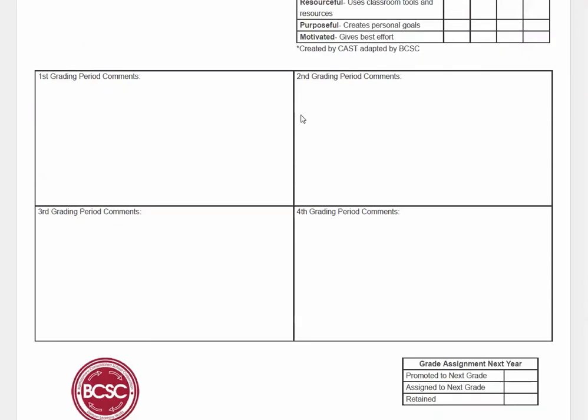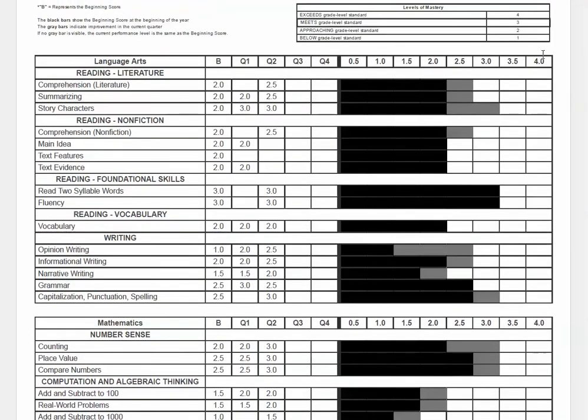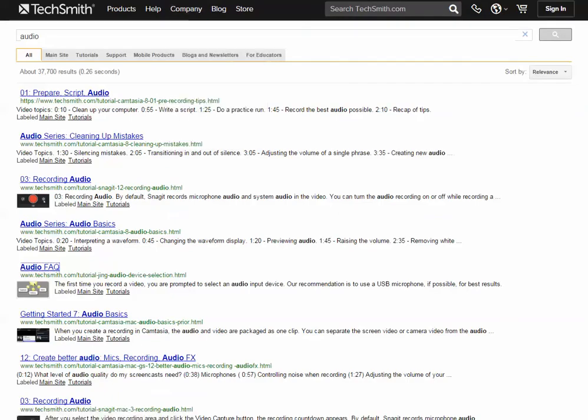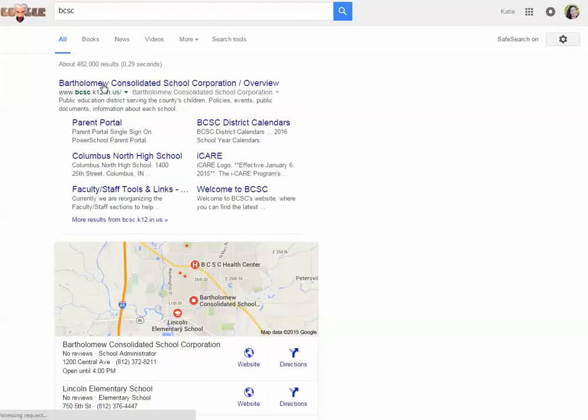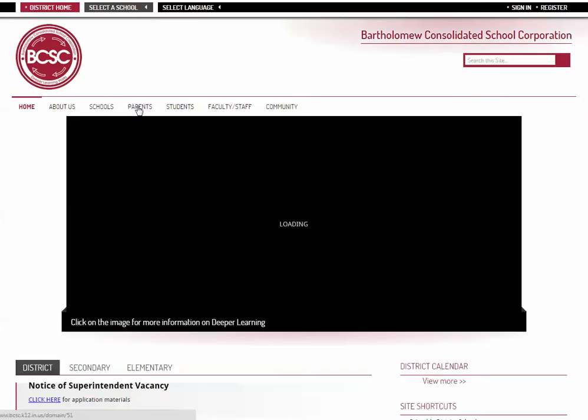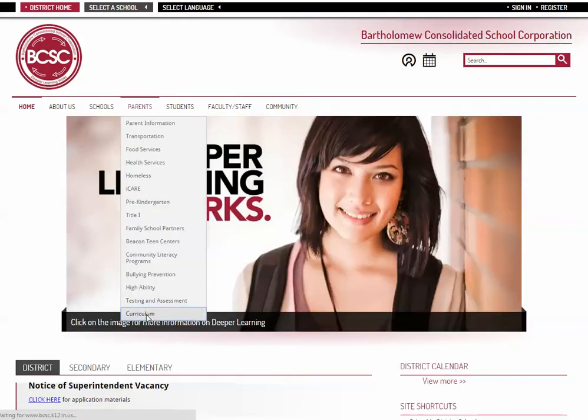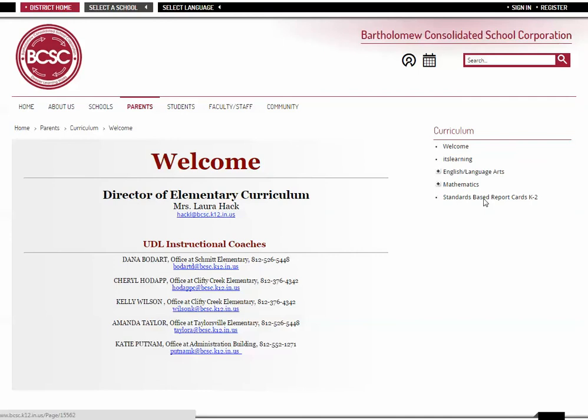Your child's teacher may add comments so they can be specific about feedback to you or your child and give you more clarity around the scores. If you have questions about how your child scored a half point, 1, 2, 3, we use a proficiency scale which can be found on the BCSC website. So if you go to BCSC, and go to the Parents tab, you will click on Curriculum and click on the report card.